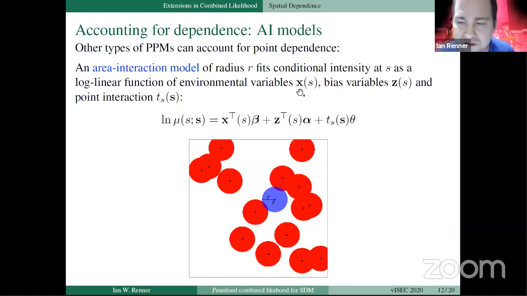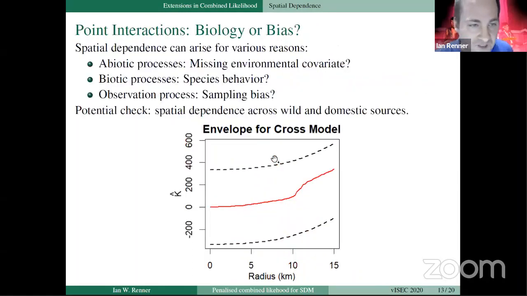The idea is to include an additional covariate essentially called point interactions. And these are essentially going to soak up the spatial signal in your data set. You put a circle of a given radius around all your points, and the point interaction, so for this blue one, it'd be the proportion of that blue circle which overlaps with the other circles. And that way you get the spatial signal picked up.